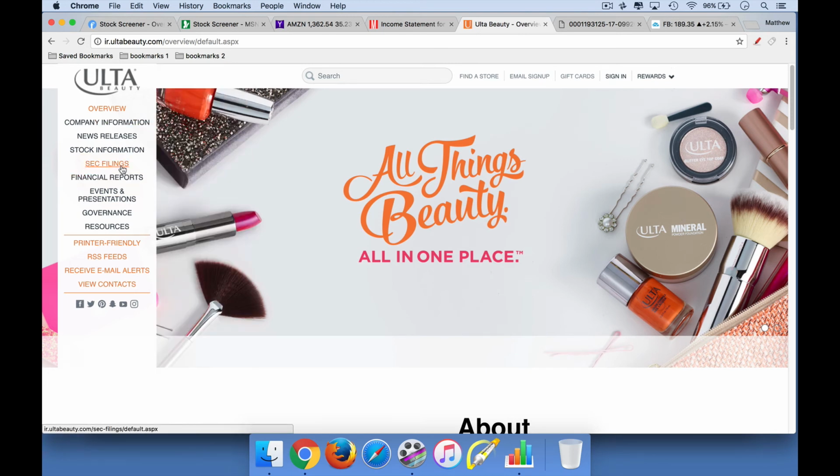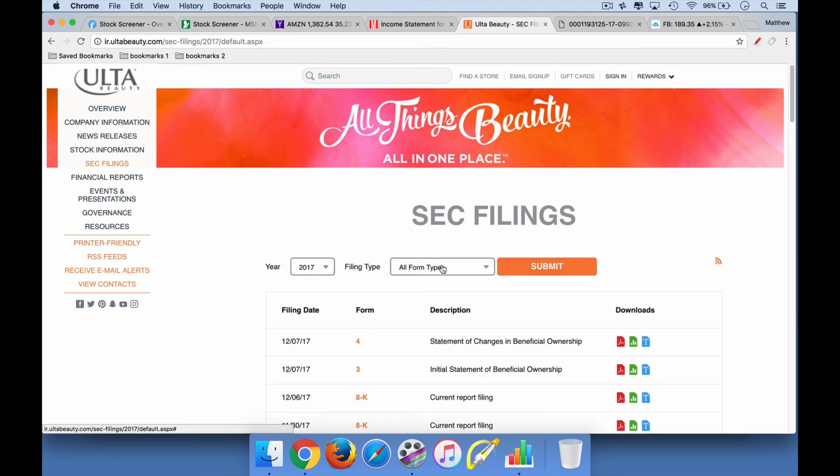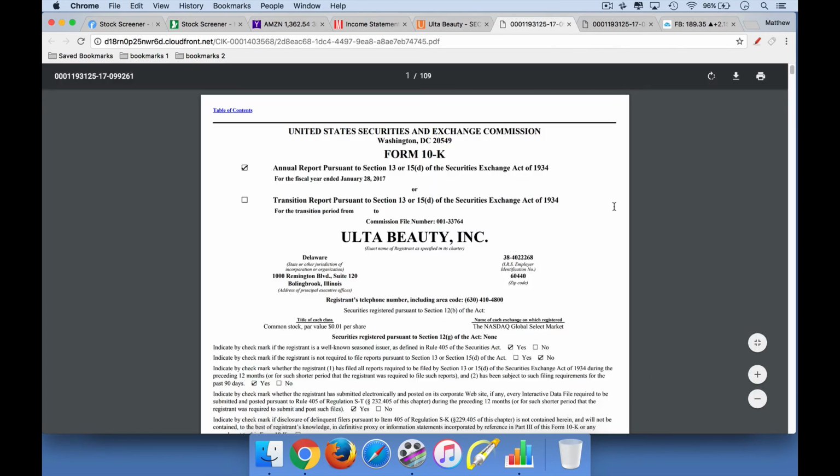And then you want to click on SEC filings. These are the actual things that are being filed with the government. Let's do it for 2017. We'll click annual filings because we want to find the 10K. And just click right here to get the PDF. Now this is the 10K that was filed. It will always tell you for the year ending January 28, 2017. So this is essentially for the financials for 2016.